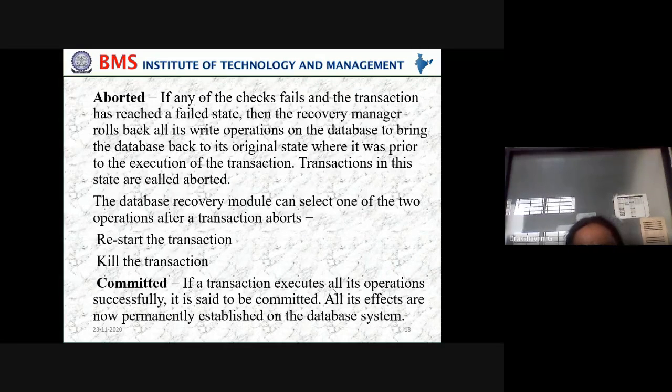If any of the checks fails and the transaction has reached a failed state, then the recovery manager rolls back all its write operations on the database to bring the database back to its original state, where it was prior to the execution of the last transaction. The transaction in this state is called aborted. The database recovery module can select one of two operations after the transaction is aborted.